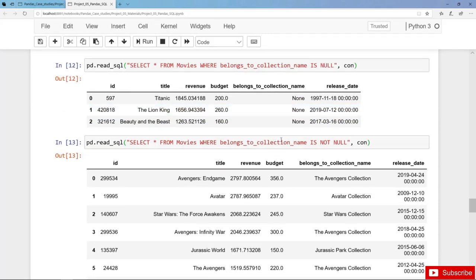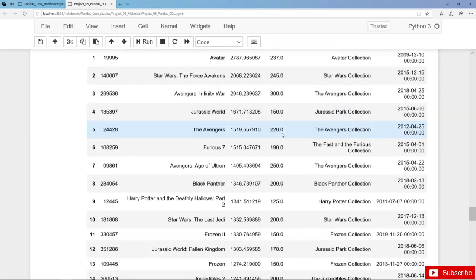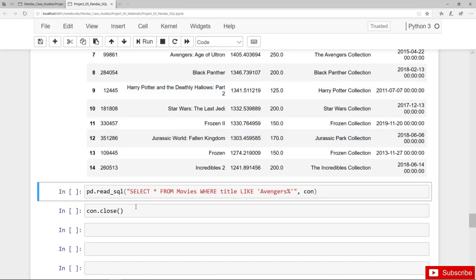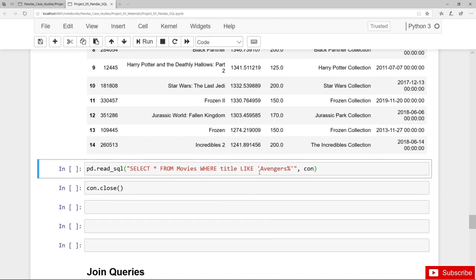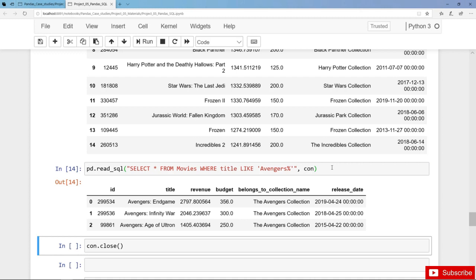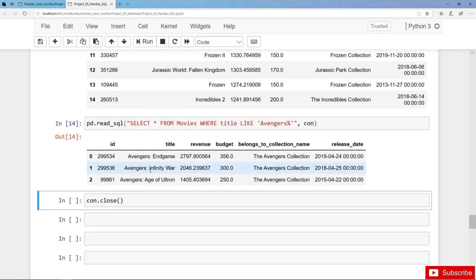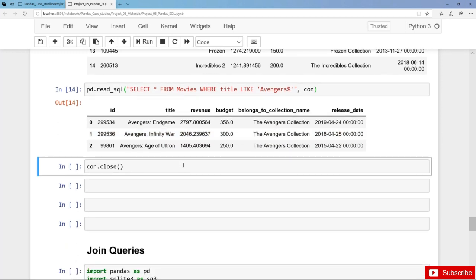And here we have all of the other movies that actually belong to a collection. And finally, we can also perform text or string queries with the like keyword. So we are searching all movies that have the following pattern in the title. We are searching for Avengers, and then we have a percentage sign. This is a wildcard for one or many characters. Let's have a look. And here we get Avengers Endgame, Infinity War, and Age of Ultron. So these are the 3 Avengers movies.